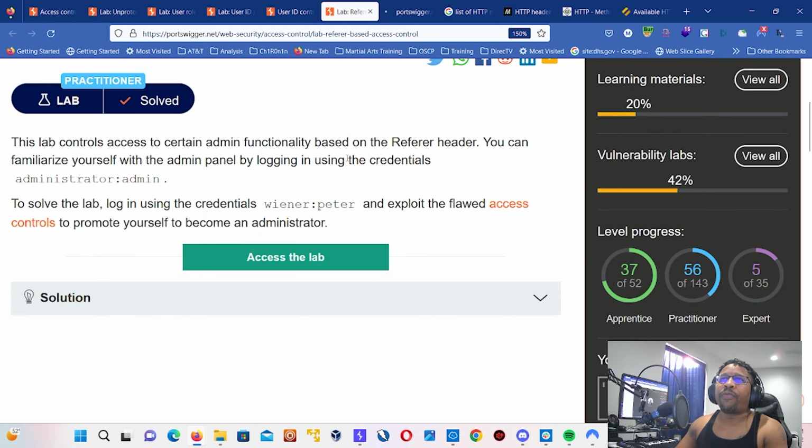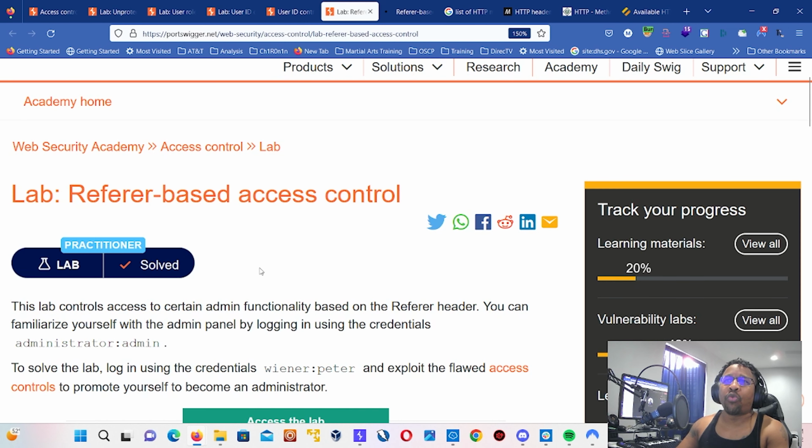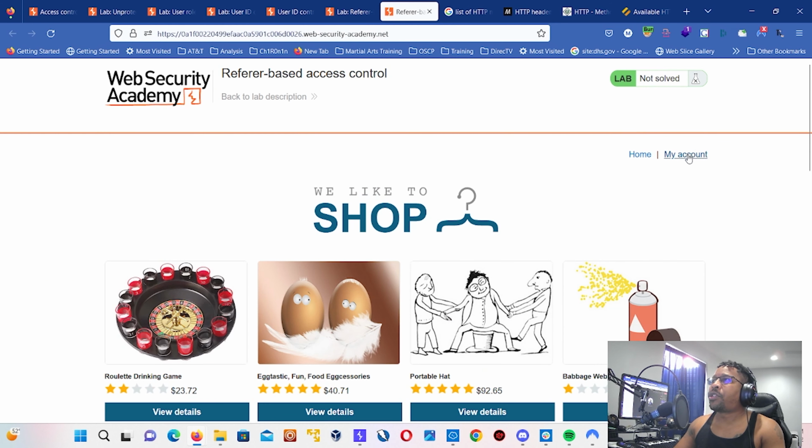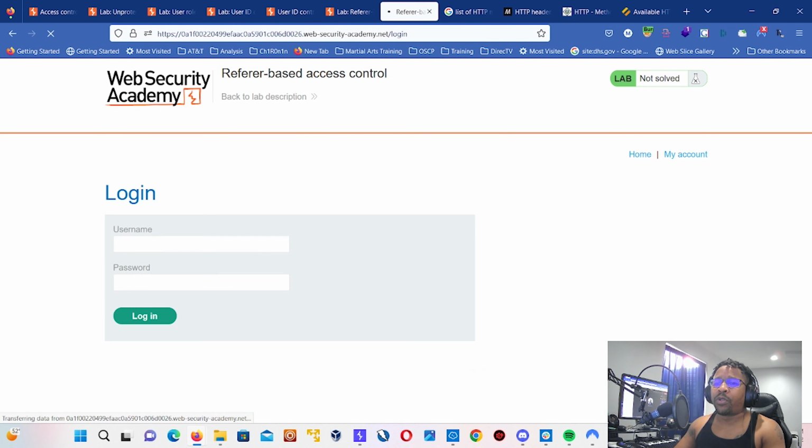Okay, so we have referrer-based access control. This lab controls access to certain admin functionality based on the referrer header. You can familiarize yourself with the admin panel by logging in using credentials administrator:admin. To solve the lab, log in using the credentials wiener:peter and exploit the flawed access controls to promote yourself to become administrator. So let's log in under the admin first.